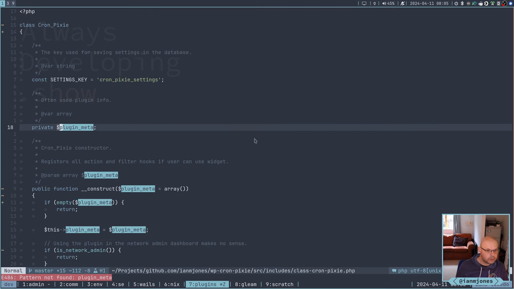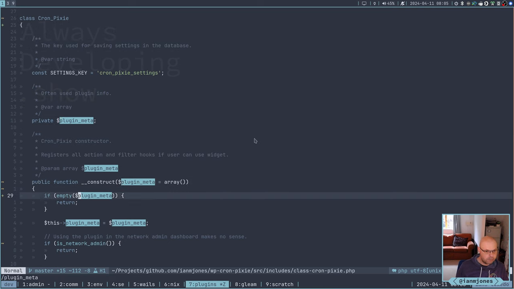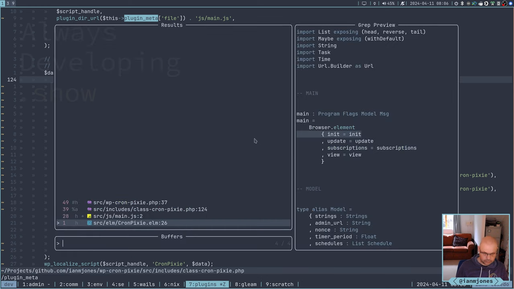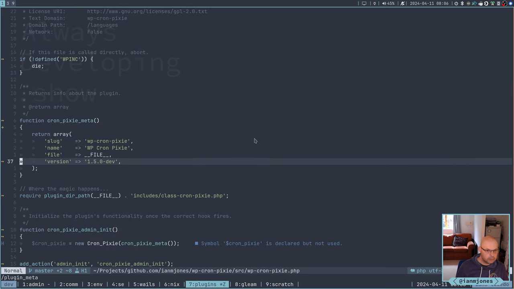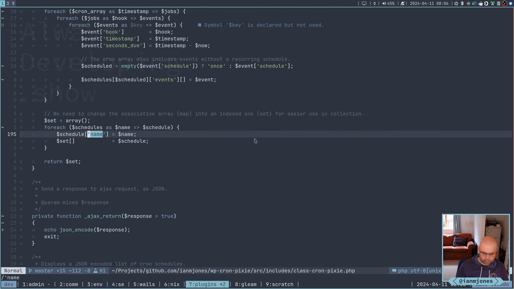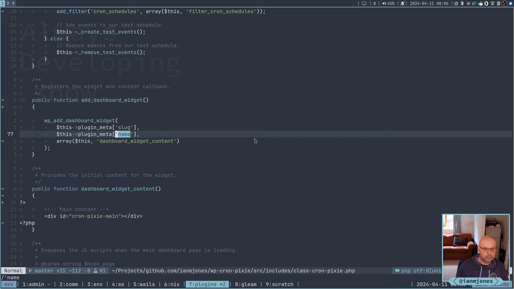Let's have a look. Where do we set the title? Interesting. What is that that's coming in? Name. Okay, so that's where it is coming in. That's good. All right, that's fine. So that name is being used when we create the dashboard widget using a WordPress function. That's good. That means it's not hardcoded. I was a little bit worried there. It's a while since I worked on this.